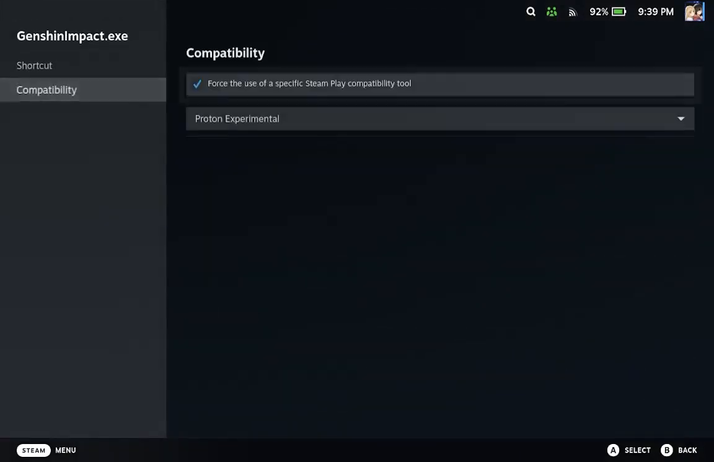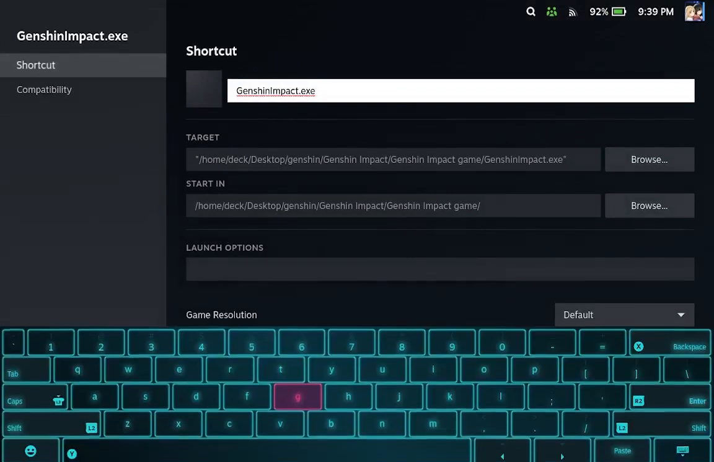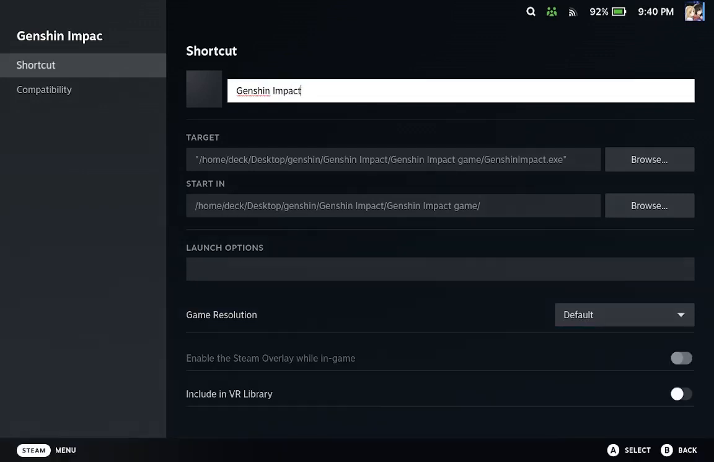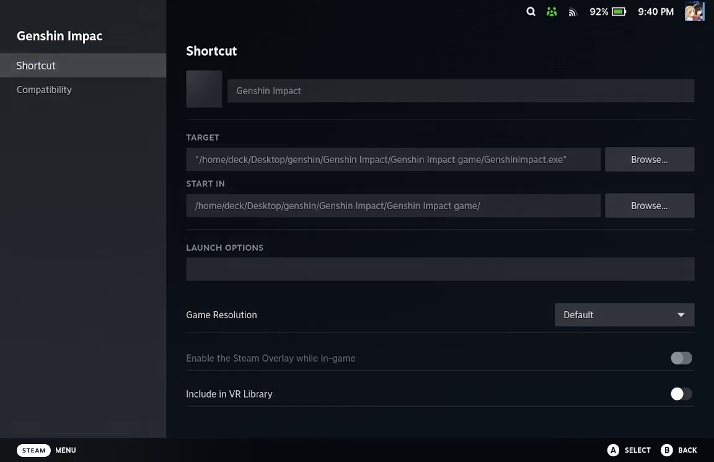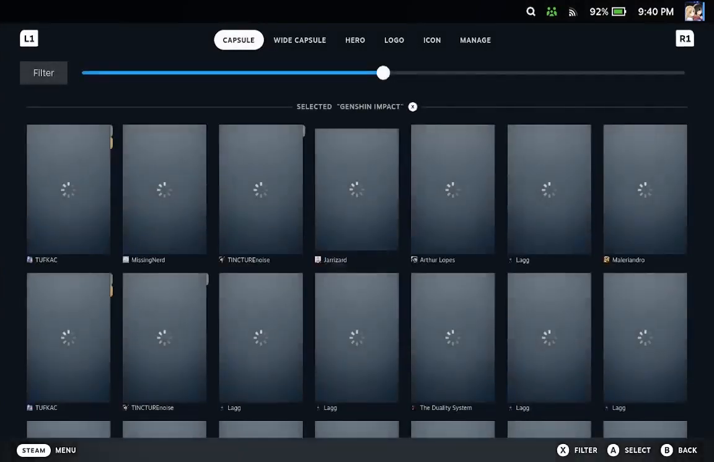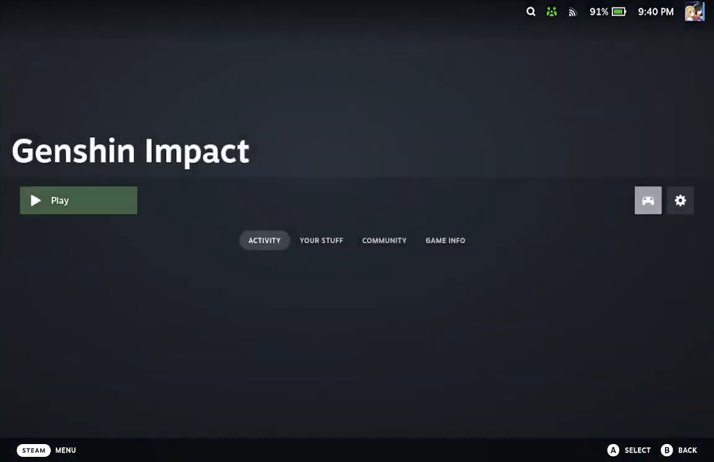Head to properties. Okay, it says experimental. You can also change this. Right, there we go. You can also change your artwork if you want. If you have Steam Grid DB, you can change that too. But for now, I'm gonna go ahead and launch it.